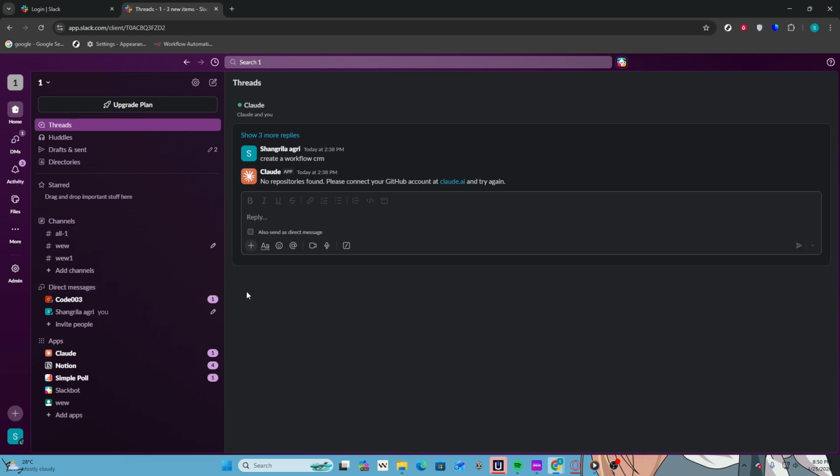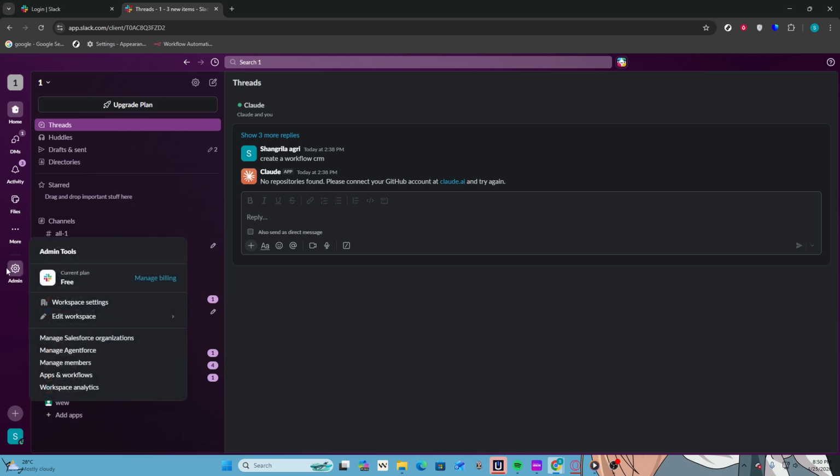Next, locate and click on the option labeled Admin. This is usually found in the sidebar or under a drop-down menu. After clicking, a new menu will appear presenting various administrative options related to your workspace settings.